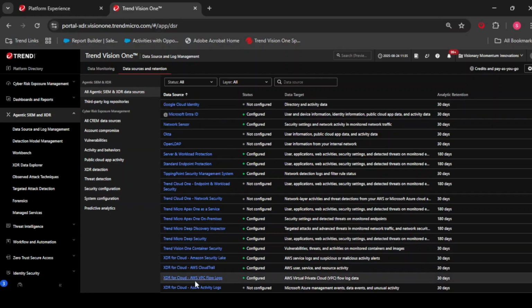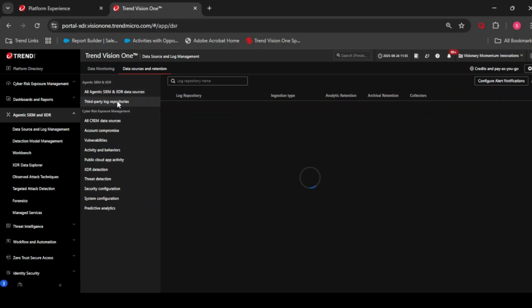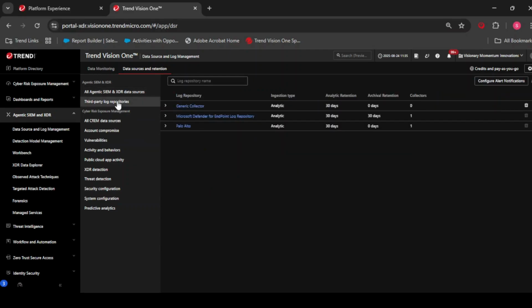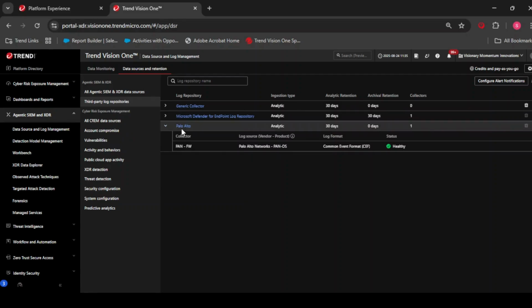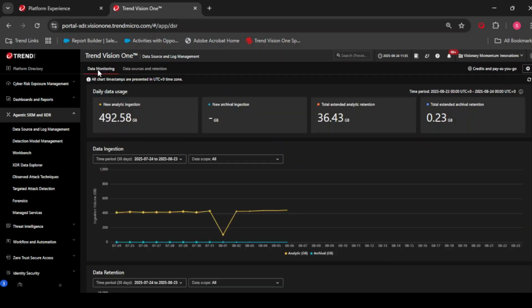As you know, we have our native Trend Micro solutions, which are supported, and then you can have third-party logs. Any third party that supports syslog and CEF format, you can add through the log repository. For example, here we added Palo Alto, and the collector is PAN. We select the product, the name of the product, Palo Alto, and the type of format we are using to ingest the logs. These logs are ingested based on analytics and archival. You can do both.